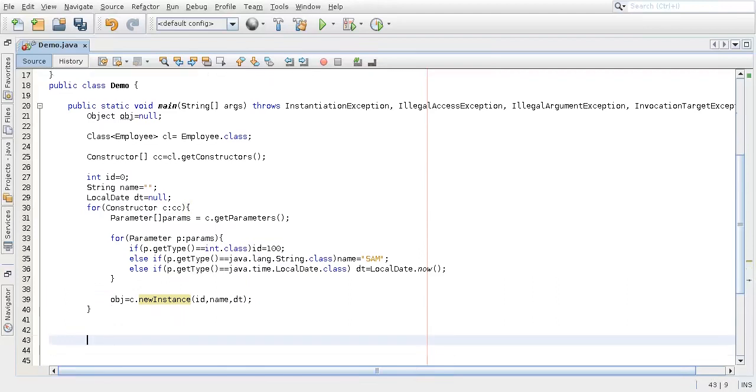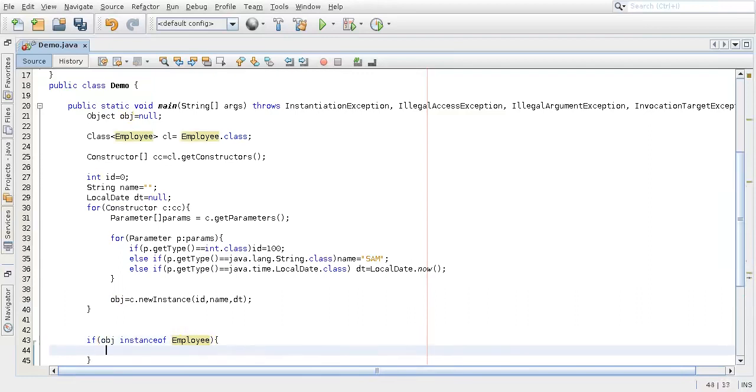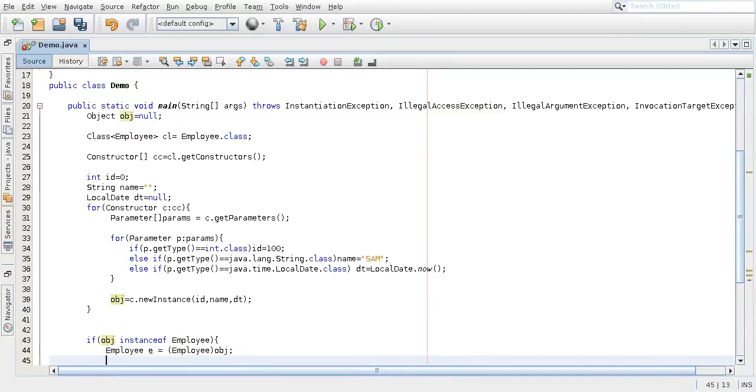We need to check with the Employee class: obj instanceof Employee. If it is true, then typecast it to Employee, so that you can easily get all fields of Employee.